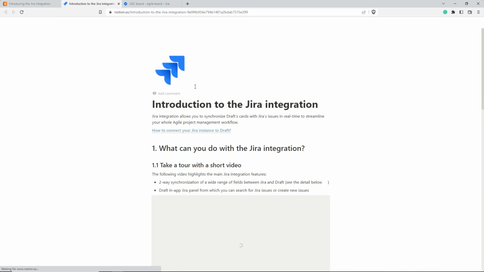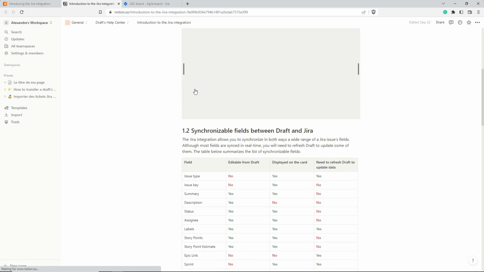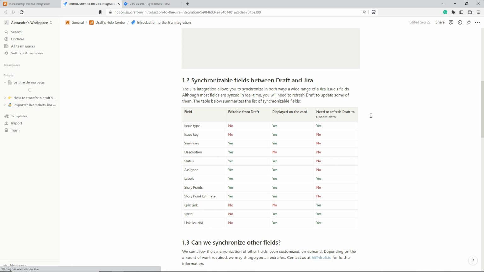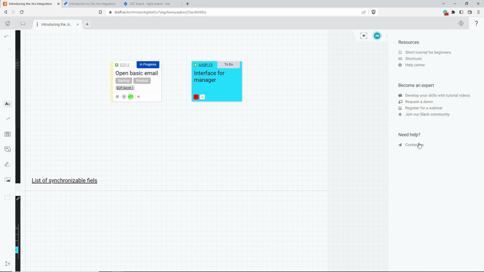We've exhaustively listed all synchronizable fields in the Help Center. Some fields are editable from Draft, but others are not. And despite those fields being synchronizable in both directions, you may need to refresh Draft to update some of them. Feel free to reach out if you have any questions. Keep in mind that we have the expertise to implement tailor-made integrations on demand.